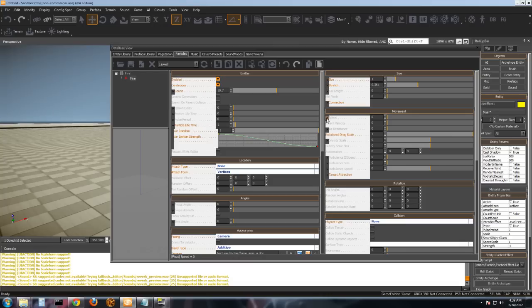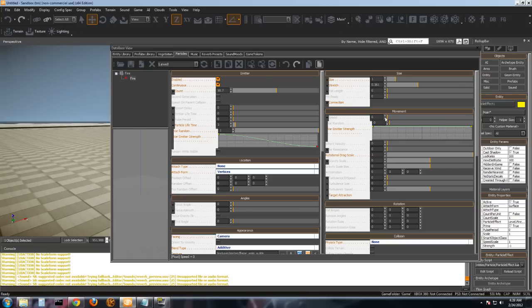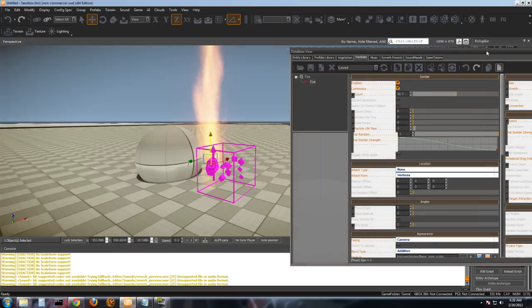Now, the speed, it's kind of important. We're going to put that up to, I'd say, 3 for now. See what it looks like. Now, the good thing about the particle editor is you don't actually have to be in game to see what this looks like. You can pretty much see what it's going to look like from here.